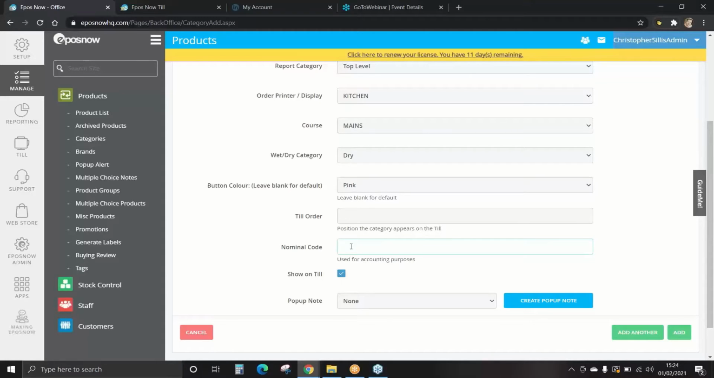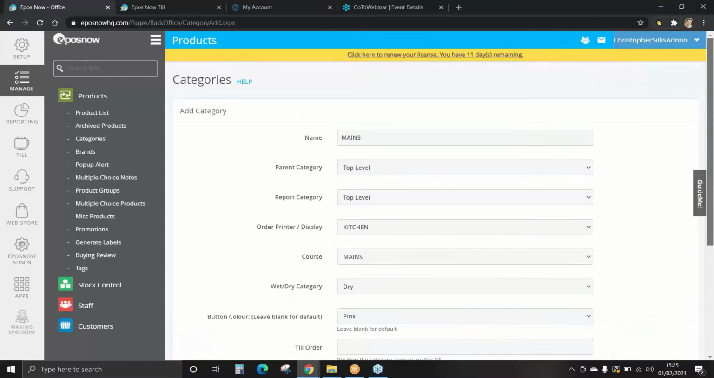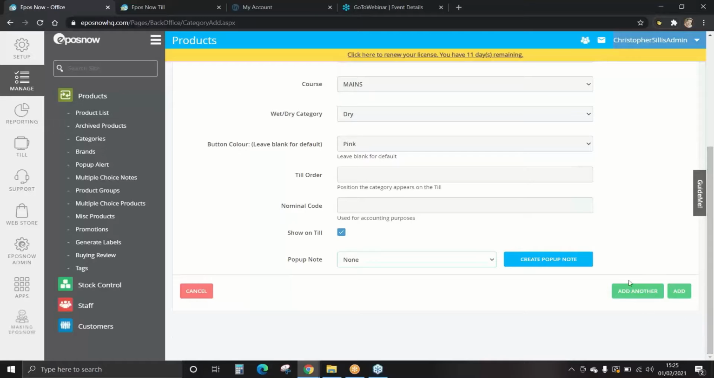We would like this to be an active tile on the till, so we'll ensure the Show on Till box is ticked. And we can add any pop-up notes. We have an example here, Challenge 25. This is a small pop-up for the cashier or waiter to remind them to ask or assist. For example, Challenge 25 could be used if your category was alcoholic drinks, to ask the customer for ID. We'll show you how to add and create pop-up notes shortly. Once you are happy with the information, we're going to select Add Another.